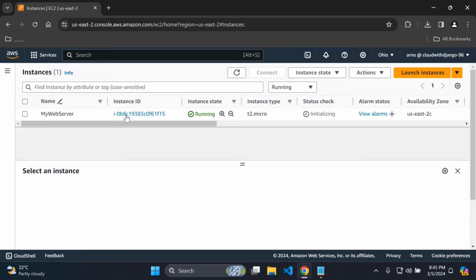Before we can actually connect to this web server with our IPv4 address that we have set up with HTTP, we need to wait for the status checks to be completed. Usually 2 out of 2 need to be passed. So what I'm going to do is wait for the status checks to be completed and then I'll show you the next set of steps. I'd recommend that you also wait as these status checks are completed.